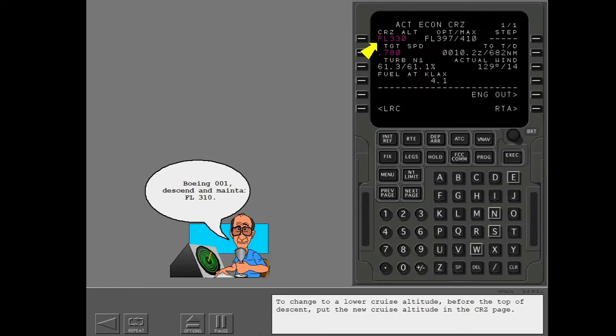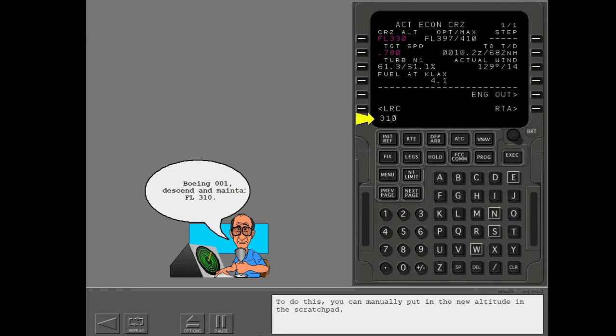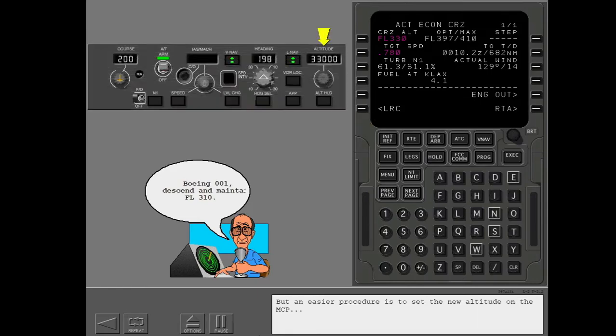To change to a lower cruise altitude before the top of descent, put the new cruise altitude in the cruise page. To do this, you can manually put in the new altitude in the scratch pad. But an easier procedure is to set the new altitude on the MCP and have it automatically put in the scratch pad for you. The scratch pad shows MCP altitude changes only when the cruise page is in view.